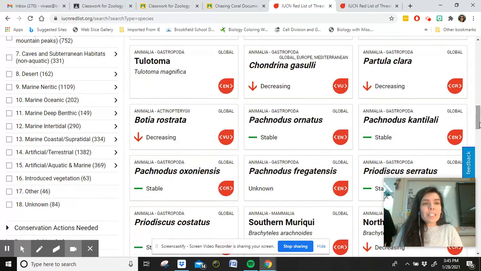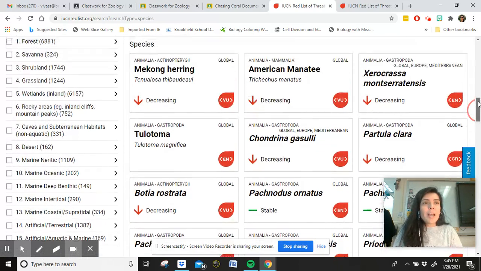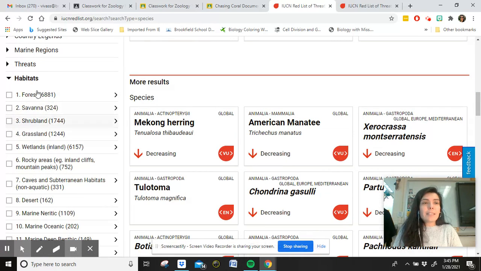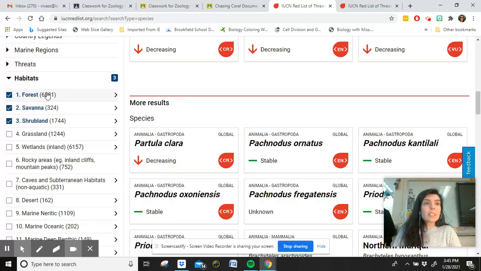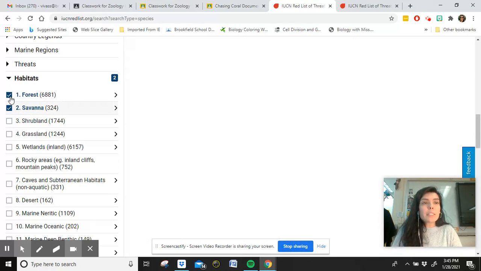So here, if you look down here, you're going to see marine oceanic, marine coastal, and obviously a terrestrial animal wouldn't live there. So you want to click on these land-based ones. Now, you might be really open and say, hey, any land-based one, so forest or savanna or shrubland or whatever. Or you might be really specific. You might say, hey, I'm really interested in learning about these animals in the savanna.